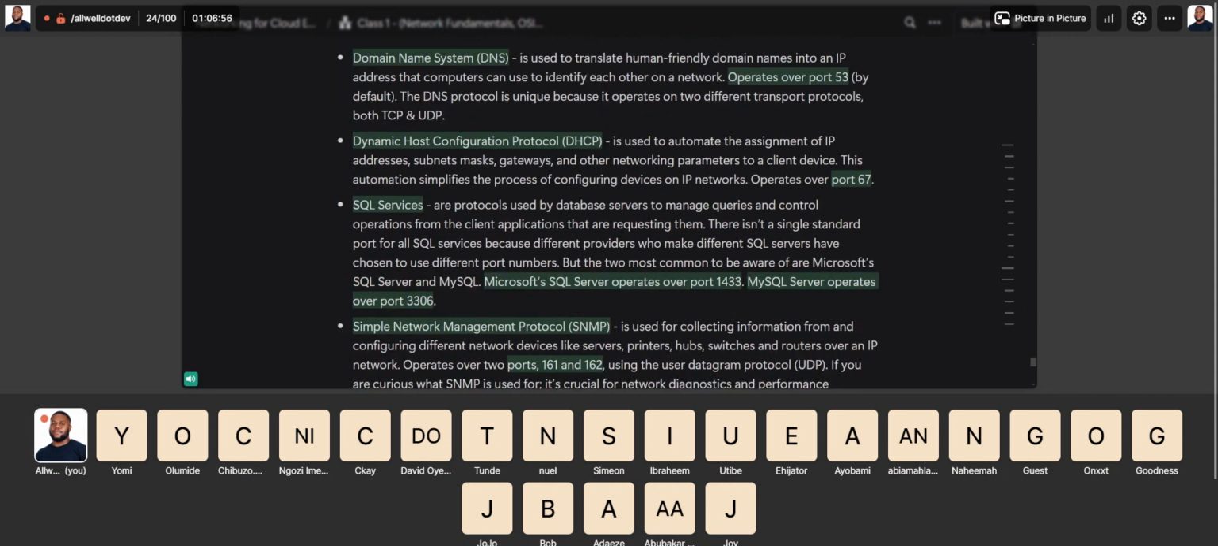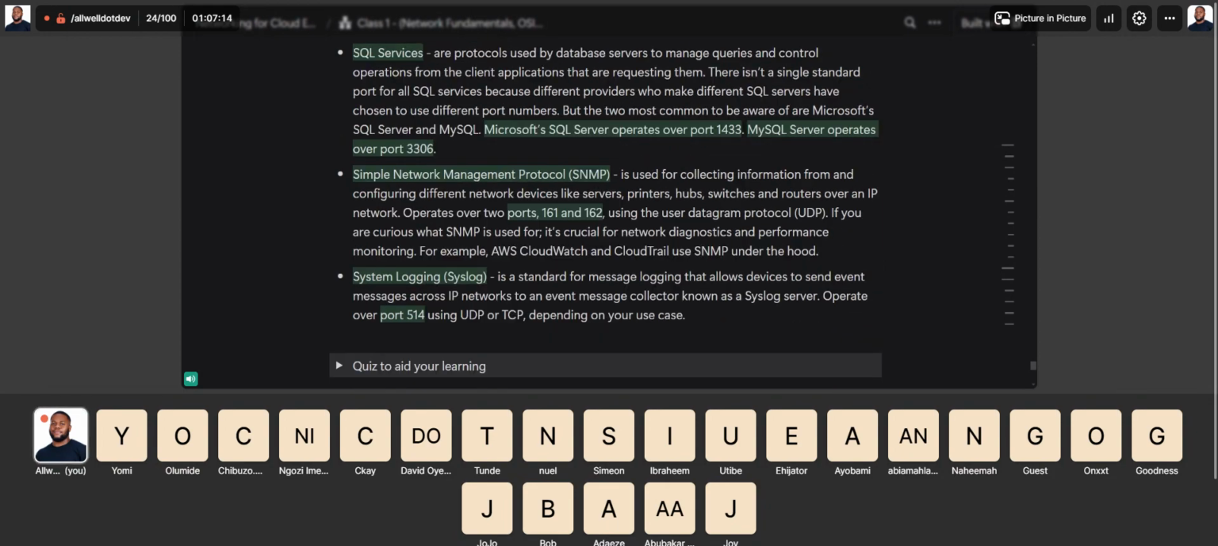and syslog. Now, DNS, domain name system, is used to translate human-friendly domain names into an IP address that computers can use to identify each other on the network. All right, and this operates over port 53. Now, DNS is unique because it operates on two different transfer protocols, which are TCP and UDP.